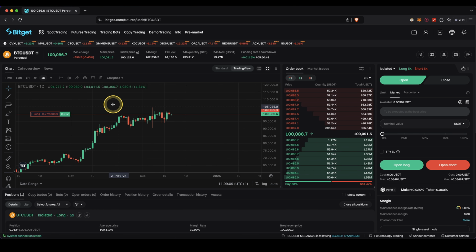So as you can see, I have this position opened right here. It's around about $1,200 big. I don't have any available capital anymore, but I want to further increase the position size. And how can I do that? I need to increase the leverage.